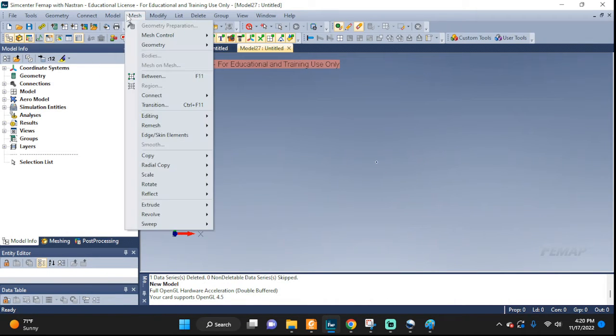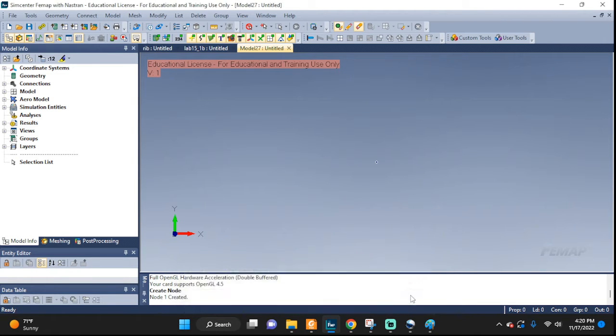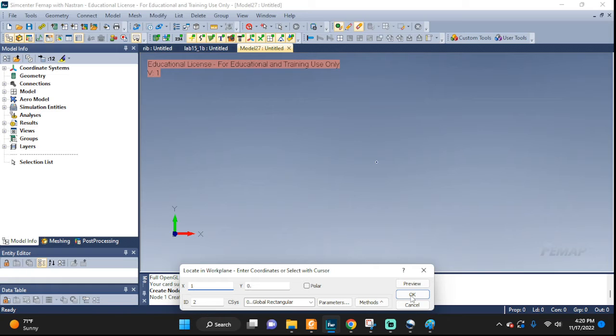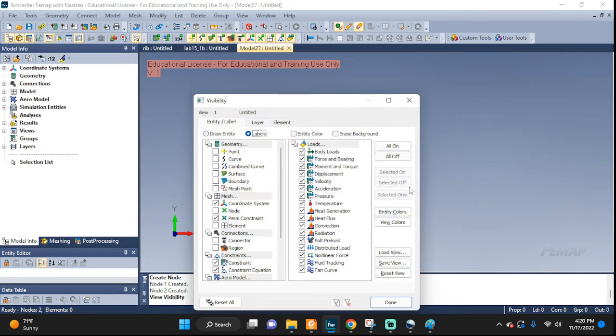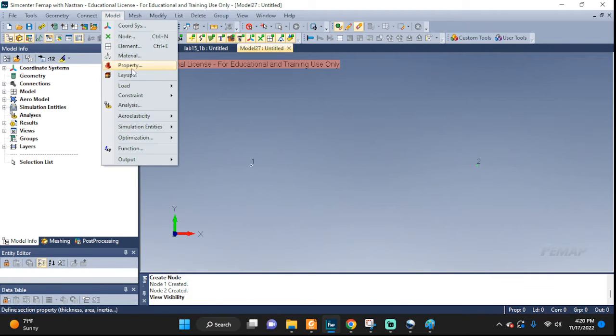We're gonna go to model, node. First node we'll do it at 0, 0, second one at 1, 0. Okay, cancel. Let's do Control Q. I want to see the node identities. There it is, 1 and 2. Let's go set up our property.